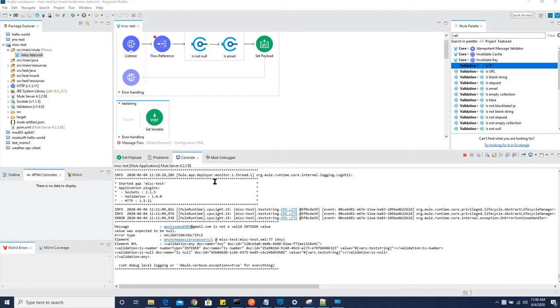Hi, in this video we are going to discuss the validation module available in Mule 4. There are lots of good things about this validation module, and it's quite the same as we were using in Mule 3. The benefit of the validation module is that there are lots of out-of-the-box validators available which we usually encounter. We can just use them, so we don't need to write any code.